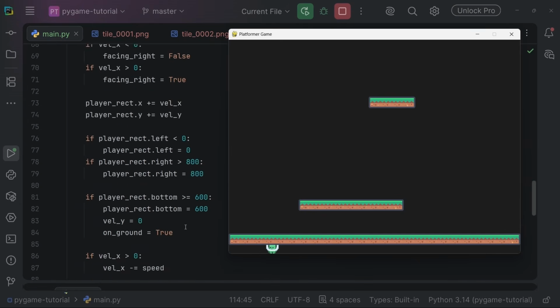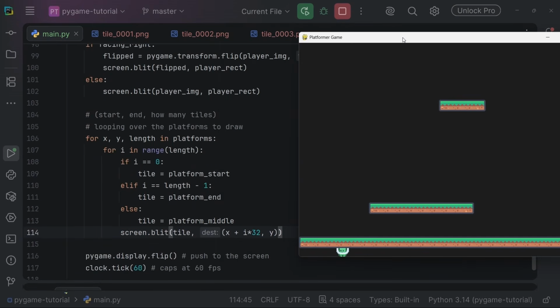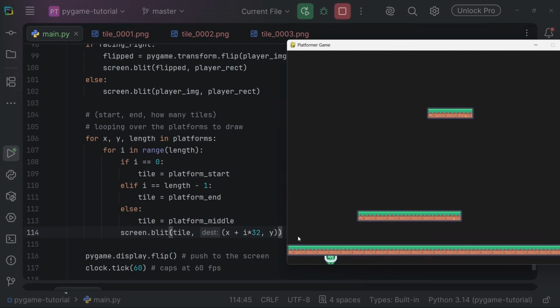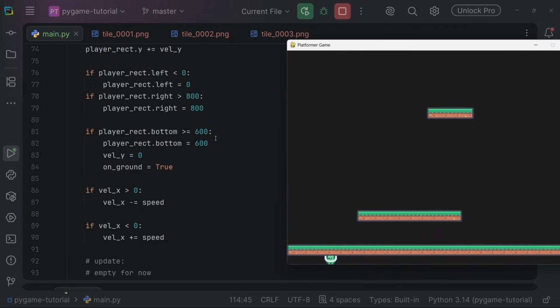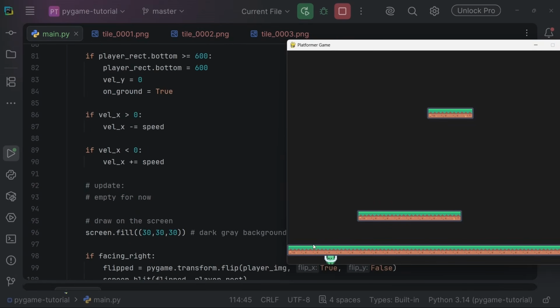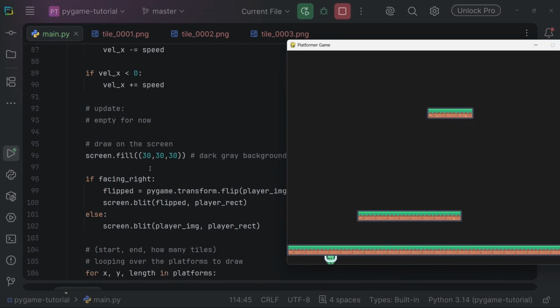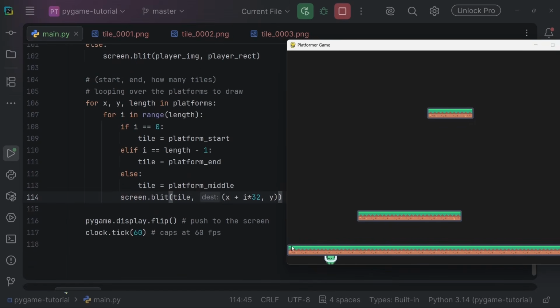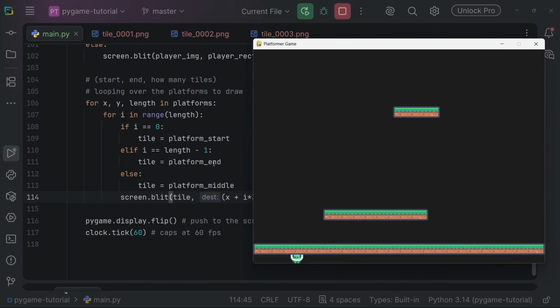And inside the loop itself, what we check is x, y, and length. Our y is 544, so it's 544 down. And our x, the first time our x will be 0. Next time we're going to add I times 32. So the first time it'll be 0 plus 32, then 0 plus 64, 0 plus 128, 0 plus 256, and it goes on like that until we reach the end of the screen.